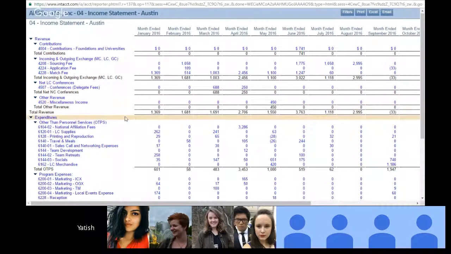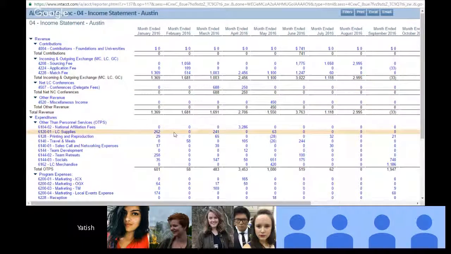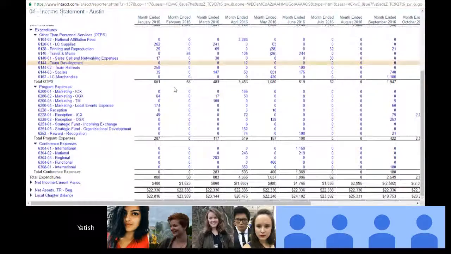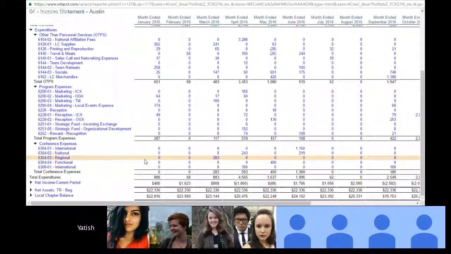Making sure that there aren't any discrepancies, and if there are, tackling them early, means your LC has the proper amount in your bank account at all times and is being given its fair share. You can scroll all the way to the bottom and see the local chapter balance. This is a nice way of our accountants giving you an income statement that they're presenting, and it's constantly being updated electronically.